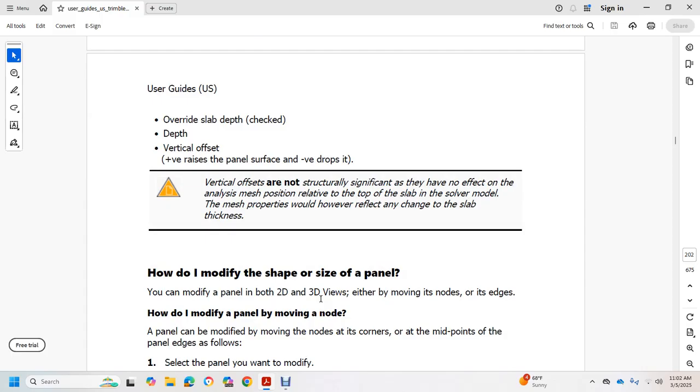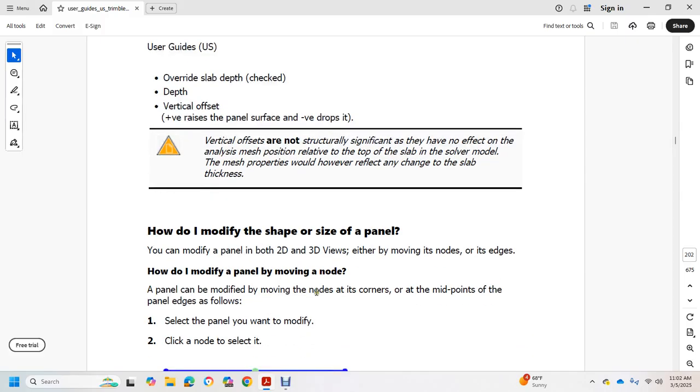How do I modify the shape and the size of the panel? You can modify a panel in both 2D and 3D views, either by moving its nodes or its edges. How do I modify a panel by moving the node? A panel can be modified by moving the nodes at the corners or midpoints of the panel edges as follows.